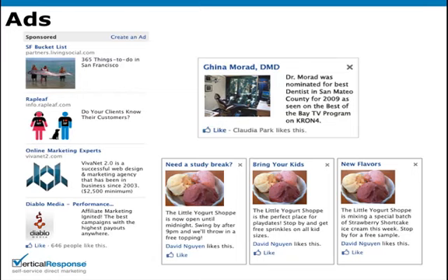You'll see on this dentist Facebook ad here that a friend, Claudia Park, likes this particular dentist. What that does is add this kind of personal nature to it, so that when I log in and I see an ad, I'm going to see how many of my friends also have interacted with that ad, which makes me more likely to go look at it.